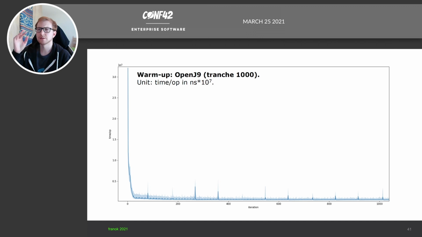You can already see that the warm-up chart of OpenJ9 looks somewhat different than the others. First of all, there is no sudden decline at the mark of 100 iterations, but instead there are some spikes in the execution time for single iterations. You see that here are some spikes and also later on. They're getting less over time, but they are always present.